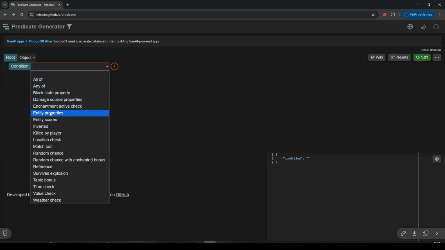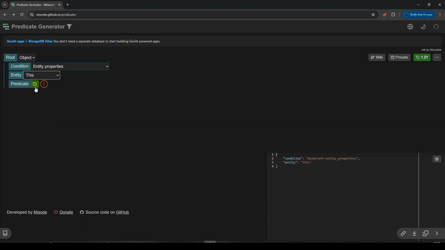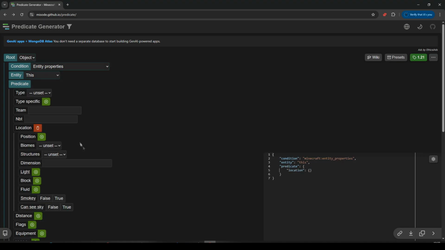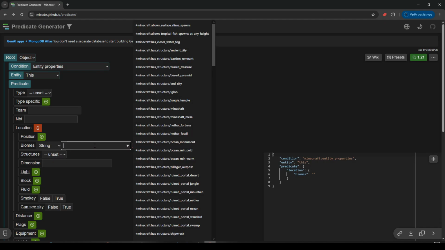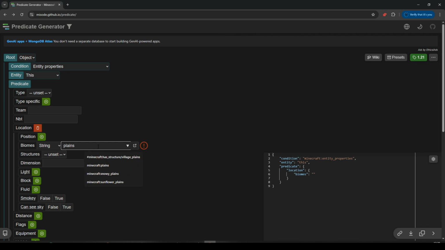Okay, and let's do entity properties, this, predicate, location, biome. We could have a list of biomes. We could put a string, and we could use a biome tag list probably. But I'm just going to check for plains. So I'm going to type plains in there. Minecraft plains. There we go. We've done that.